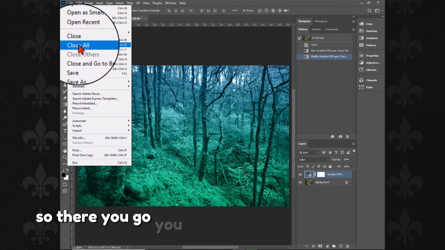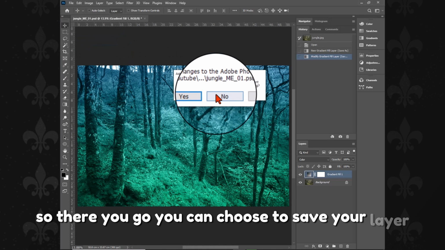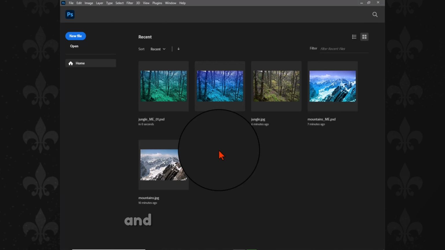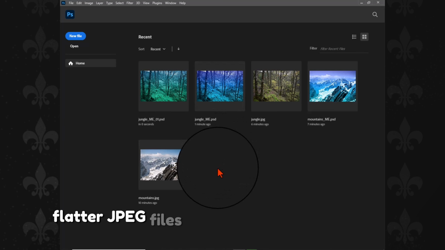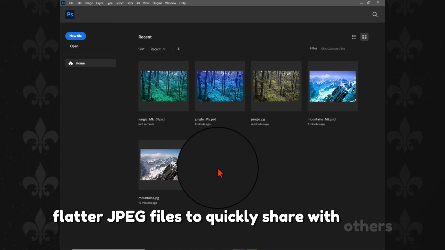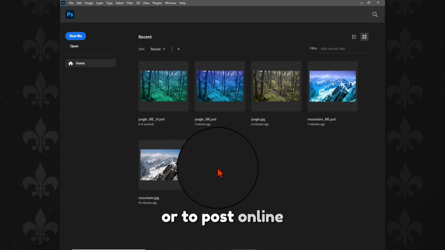So there you go, you can choose to save your layered documents to your computer and export files as smaller, flatter JPEG files to quickly share with others or to post online.